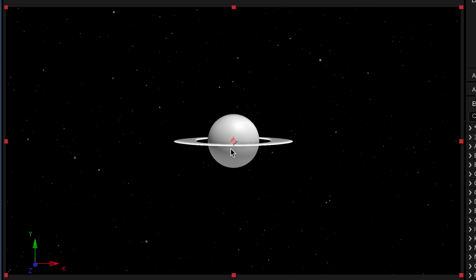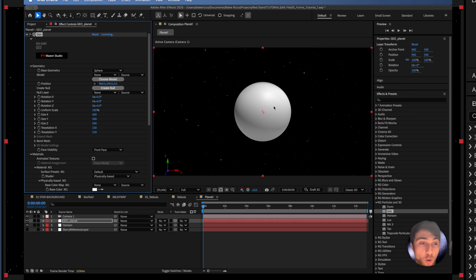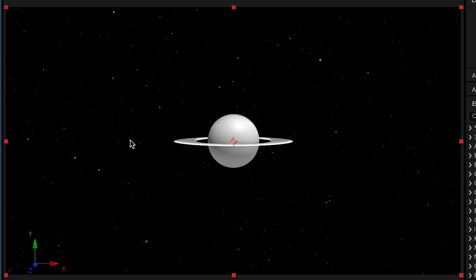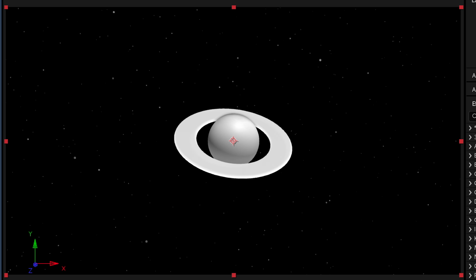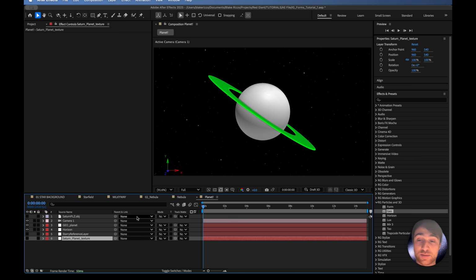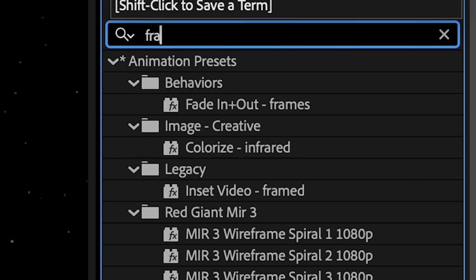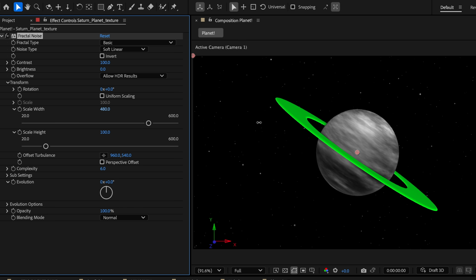First, I need to import a model that I'm going to use as my planet. It could just be a rounded model, but I've chosen here to import a Saturn model. It's a kind of a sphere with a disk around it. Then I'm going to start creating the texture for Saturn itself. I'm going to use fractal noise and stretch it out on the x-axis.